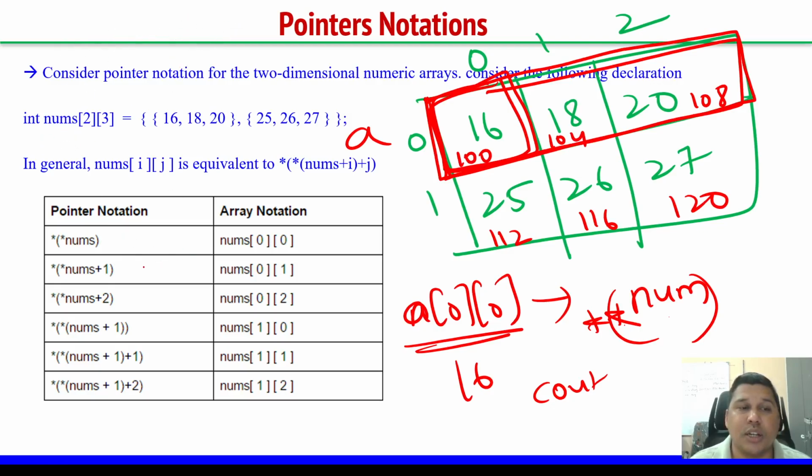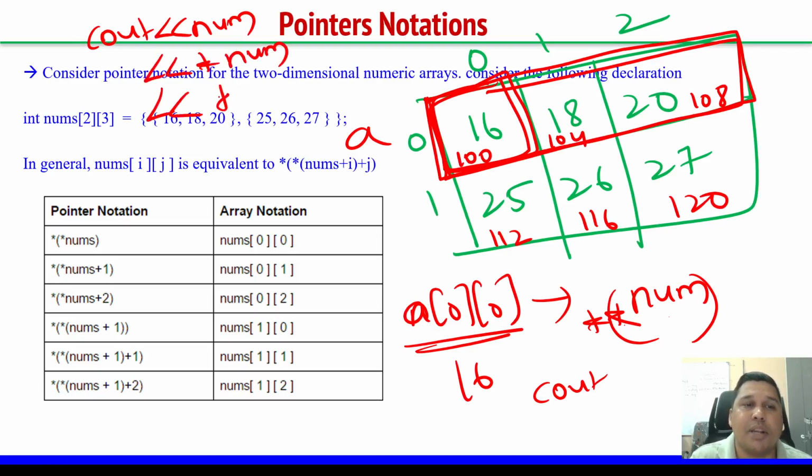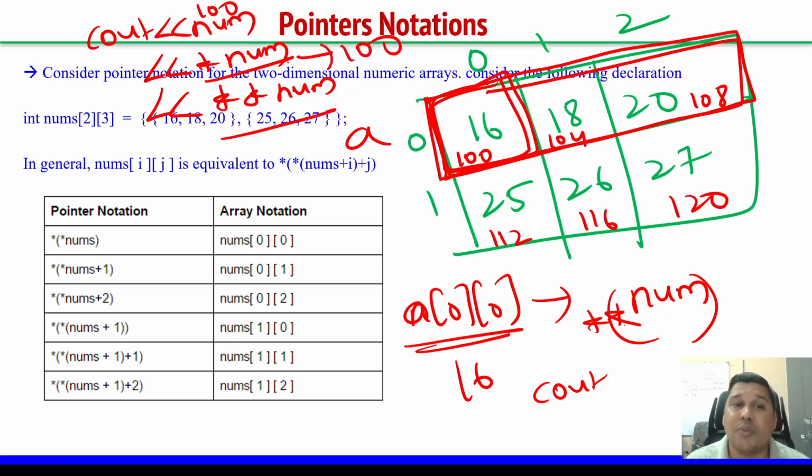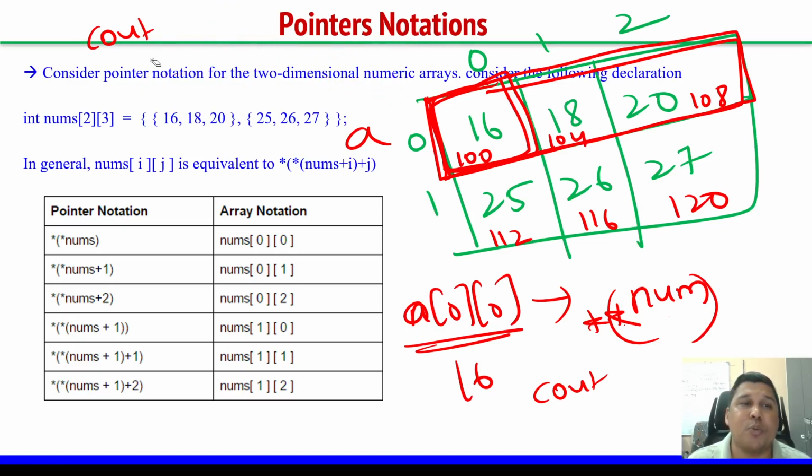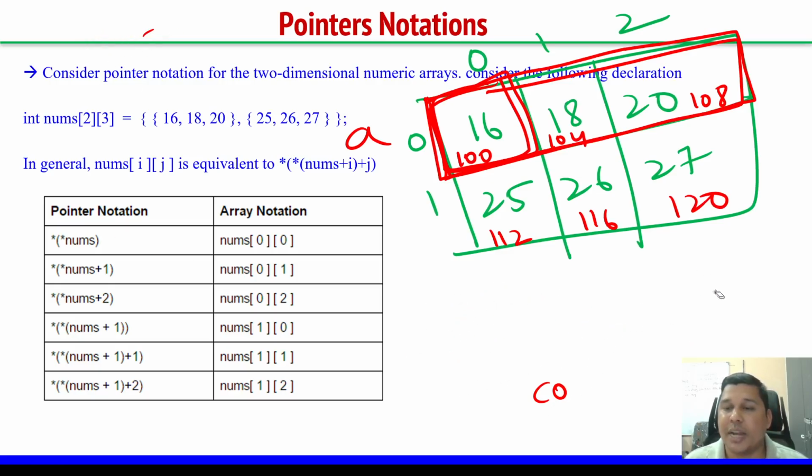Don't get confused whether you write cout of num, cout of star num, or double star num. Num will give you 100, star num will also give you 100, and double star num will give you 16. Be careful with this array. You will understand it much better when you see the other examples.